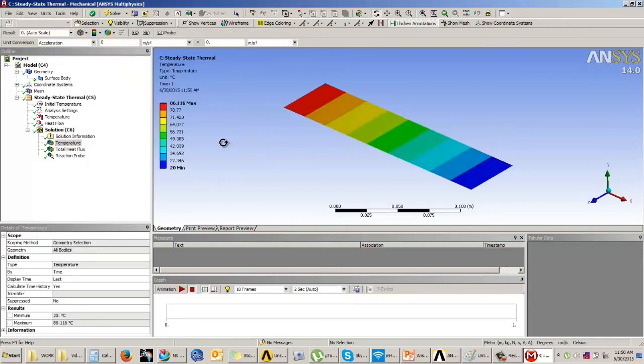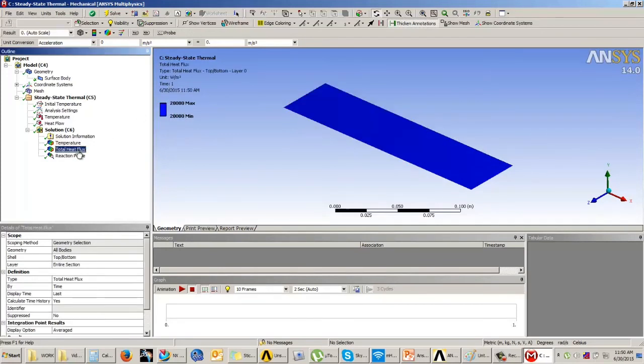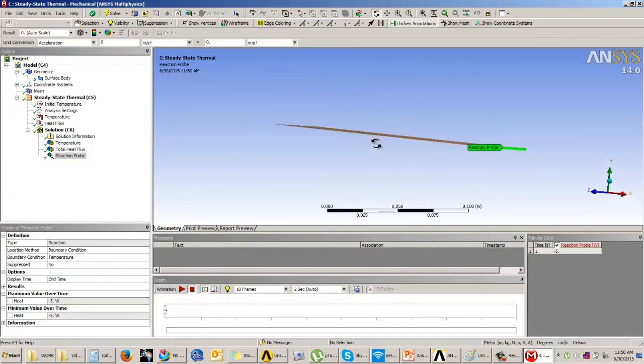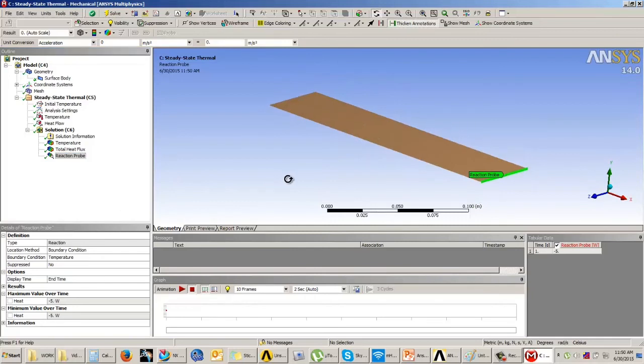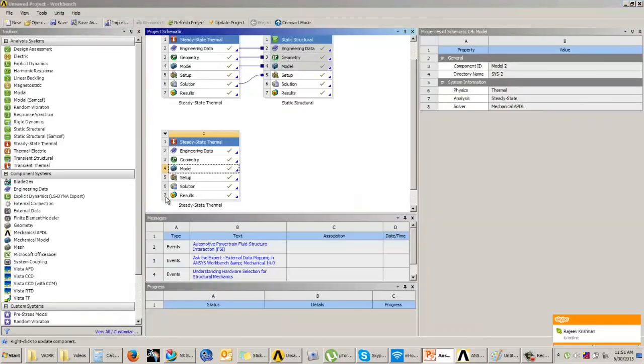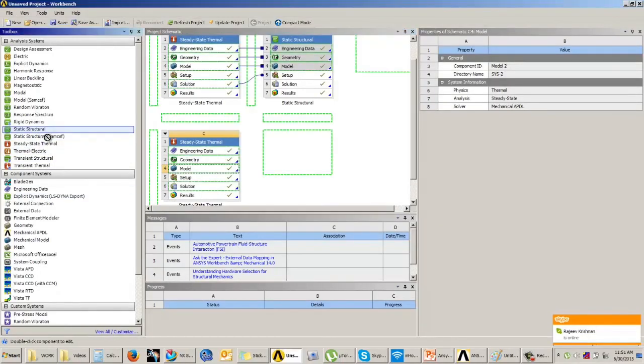So the maximum temperature induced is 86.116 degrees Celsius. Total heat flux is 20,000, and the reaction is negative 5 watts. Okay, fine. So now we have understood the thermal results. Now close this and add a static structural analysis system to the solution.